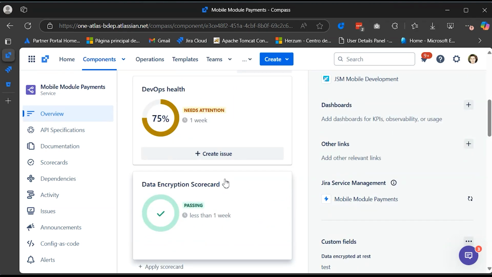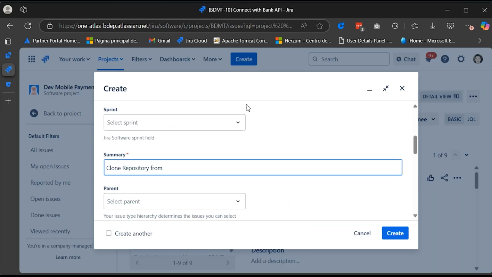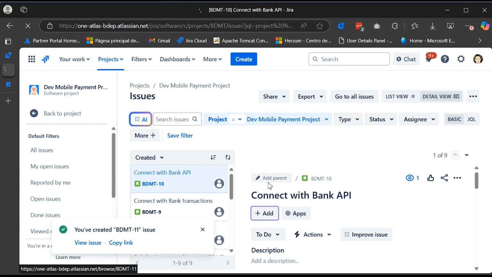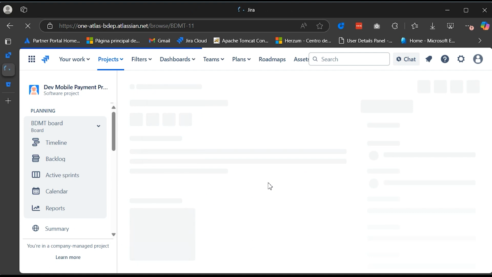I will show you a whole flow through Jira, Compass, JSM, and Bitbucket. Let's start. Here, I'm in the software project, and I will create a new issue that is clone repository from Bitbucket. Let's create. Let's view our issue that we have already created.